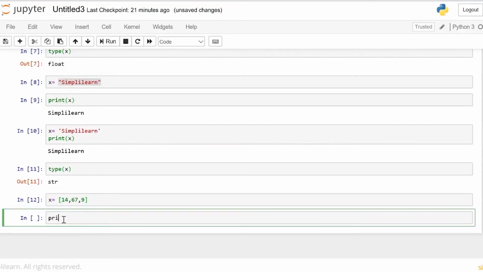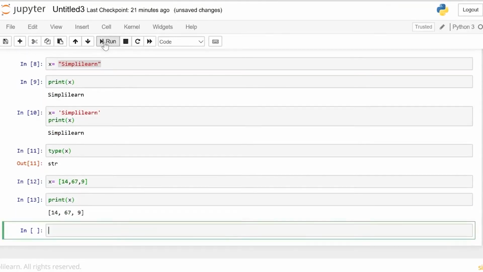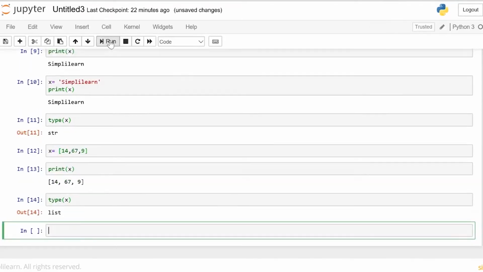Now let's print x and see what this results in. As you see, when you print x, all the values you stored within it is visible. Now let's check out the type of x. And the type is list. Now with list, since there are multiple values stored within a variable, you might be wondering how you can extract a single value. So this is simple.